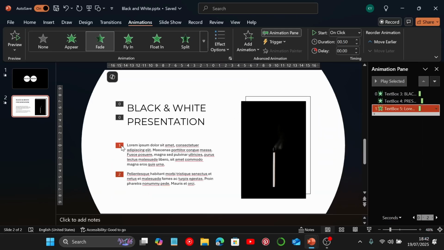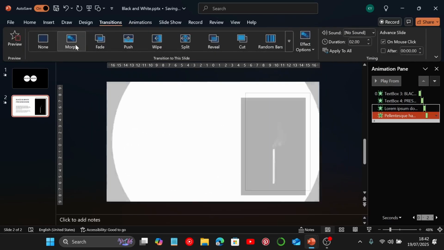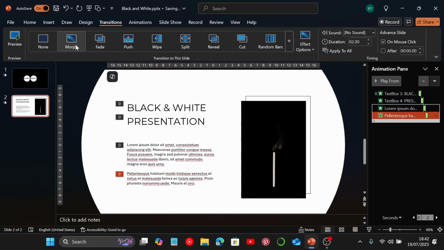Now for the first paragraph, we're going to make it after previous. Also, second paragraph is also going to be after previous as well. Finally, let's go to the transitions tab, and I'm just going to apply the morph transition, and you can kind of see what our animation is going to look like.